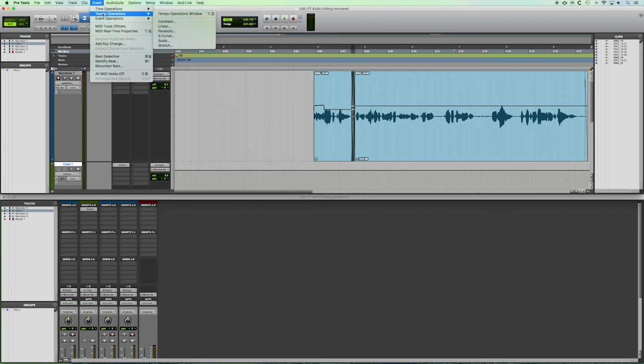Tempo operations are related to your tempo bar on your timeline, where you can apply different curves, as you see here, or even scale the tempo depending on how you're trying to manipulate your tempo.